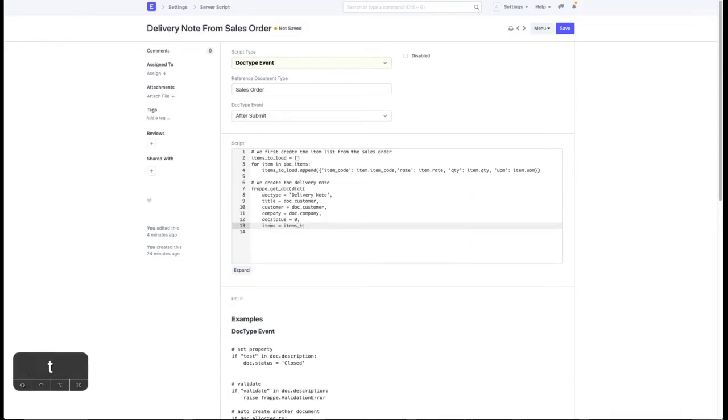Finally, we add the items. And to this, we add our items_to_load list that we just parsed above. And we enclose that and then add a dot insert. So with this, we have created our delivery note.